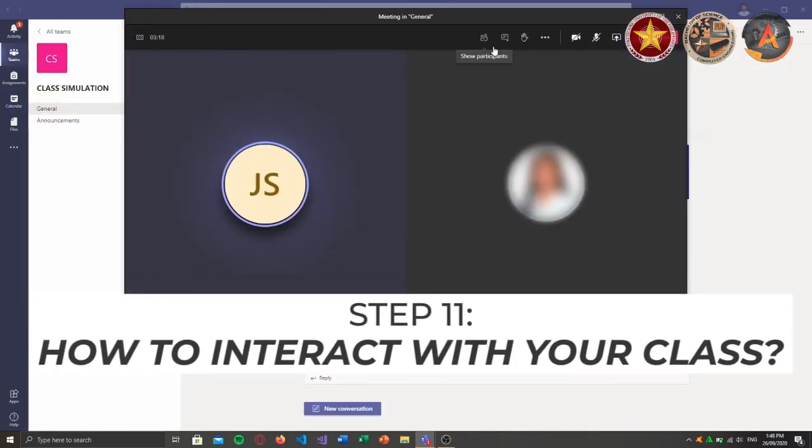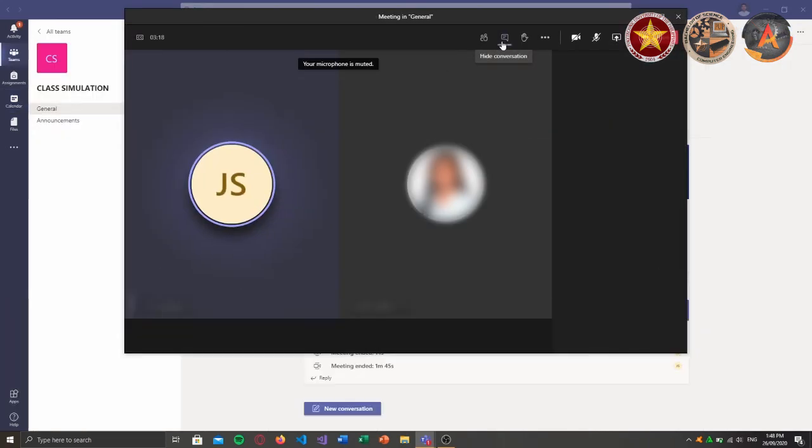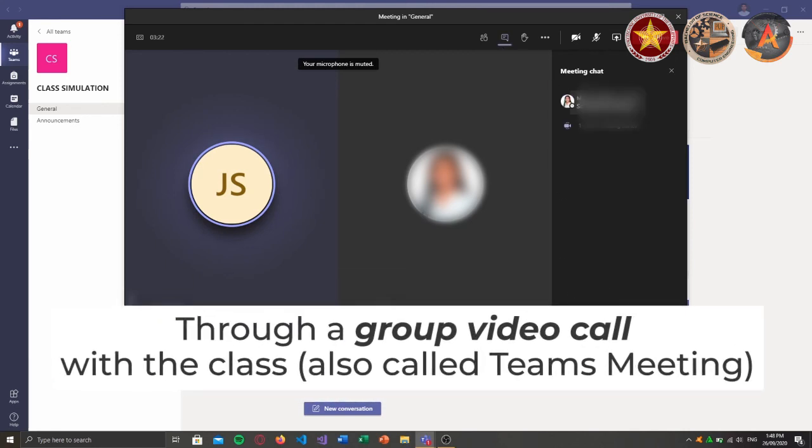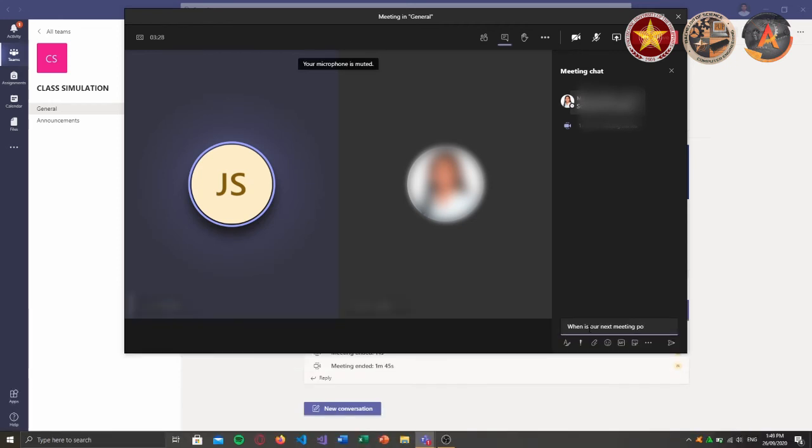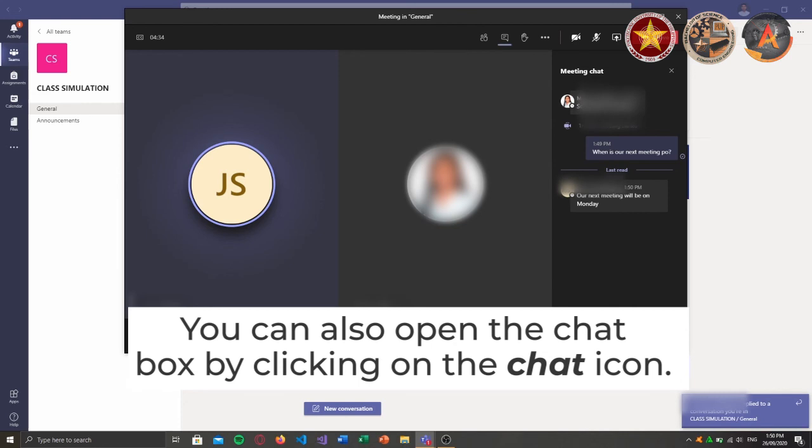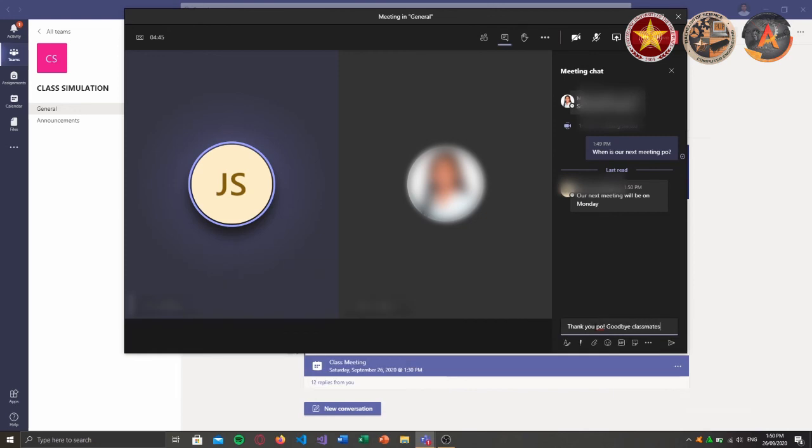Step 11. How to interact with your class. Through a group video call with the class, also called Teams meeting. Once you have joined a group video call or Teams meeting, you can turn your video and microphone on and off during the call. Your instructor will let you know when they want you to do this throughout the lesson. During the meeting, you can also open the chat box by clicking on the chat icon. Your instructor may use the chat box as another way of communicating during the class.